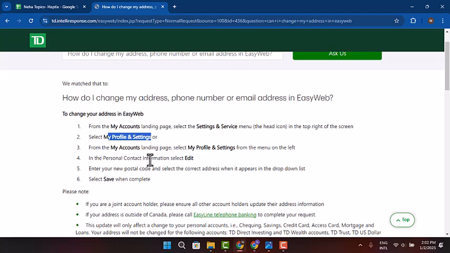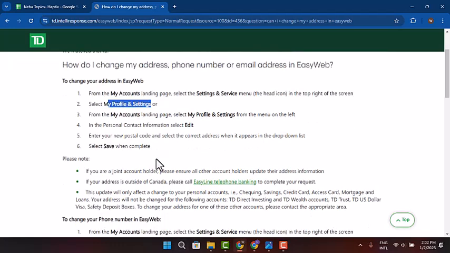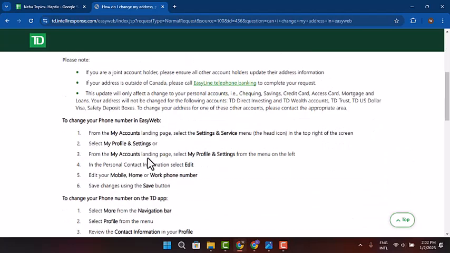Then you could go to Personal Contact Info, select the Edit button, enter in your new postcode and select the correct address where it appears in the drop down list. In order to save the changes, click on Save when completed. So this way you'll be able to make changes to your address in TD Bank online.